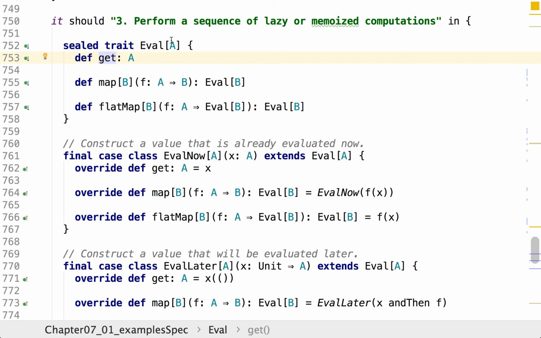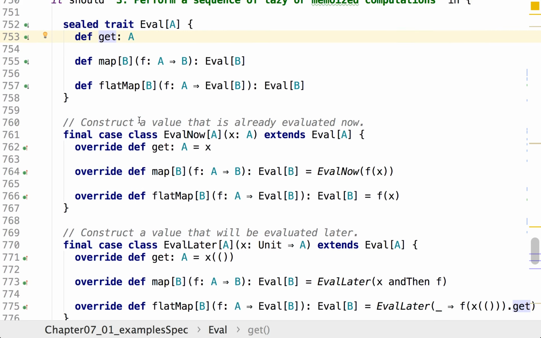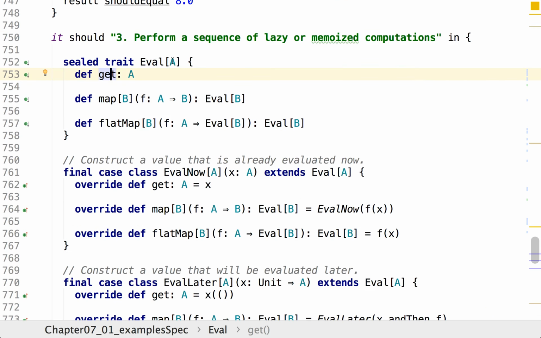Eval is a single value monad, so it holds inside it a single value of type A. So get me that value. And if that value hasn't been computed yet, compute it and give it to me. Otherwise, if it's already computed, don't compute it again. That's the point of this get. And then we have a map and flatMap because it's a semimonad. It's actually a full monad, of course, because it's easy to put A into here. So pure would be very easy to implement.